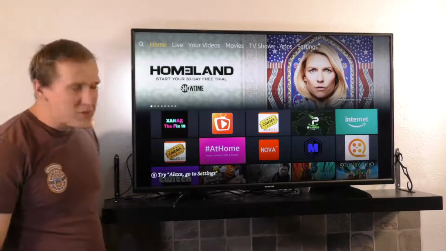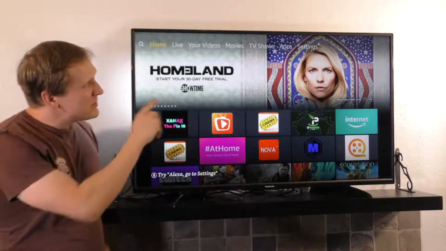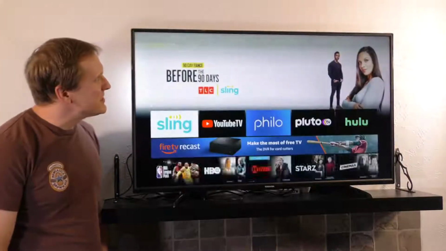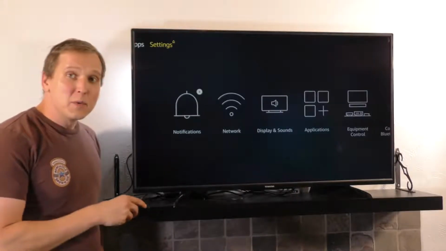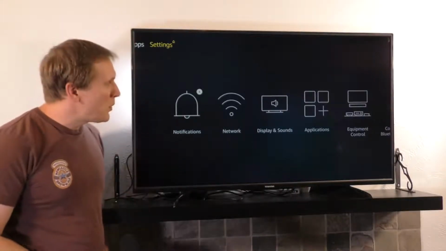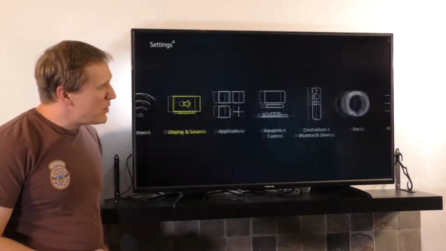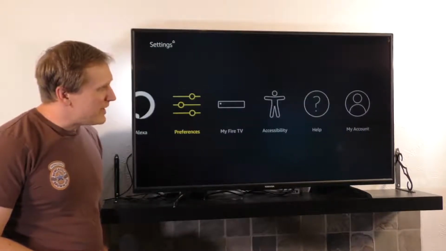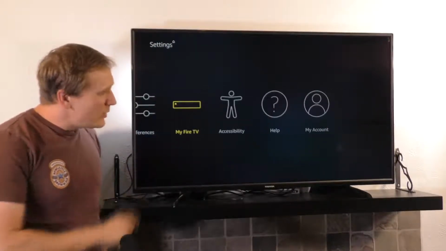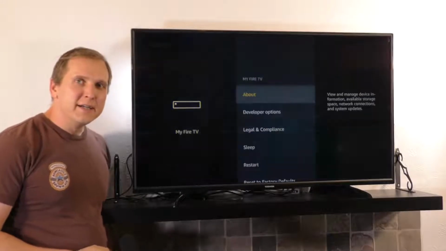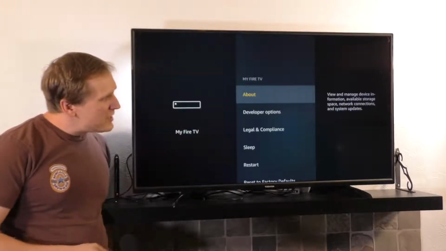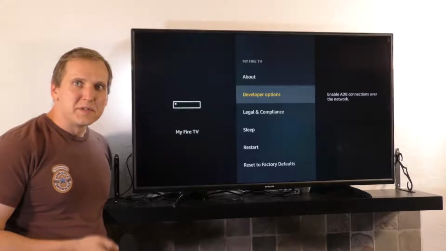So, from the home screen of our Firestick, we want to scroll all the way to the right until we reach settings. From there, we want to go down once, and then scroll most of the way to the right until we reach My Fire TV. Go ahead and click the center button on that, and then we're going to go down once to Developer Options.